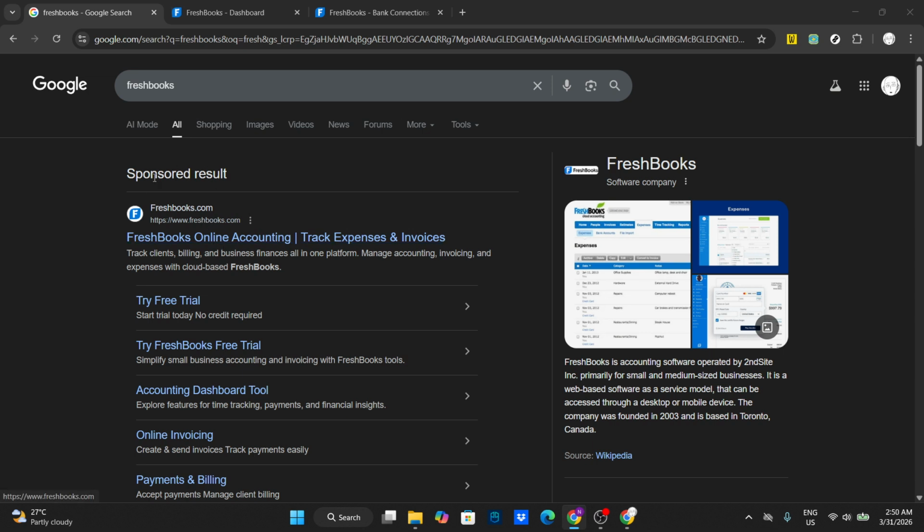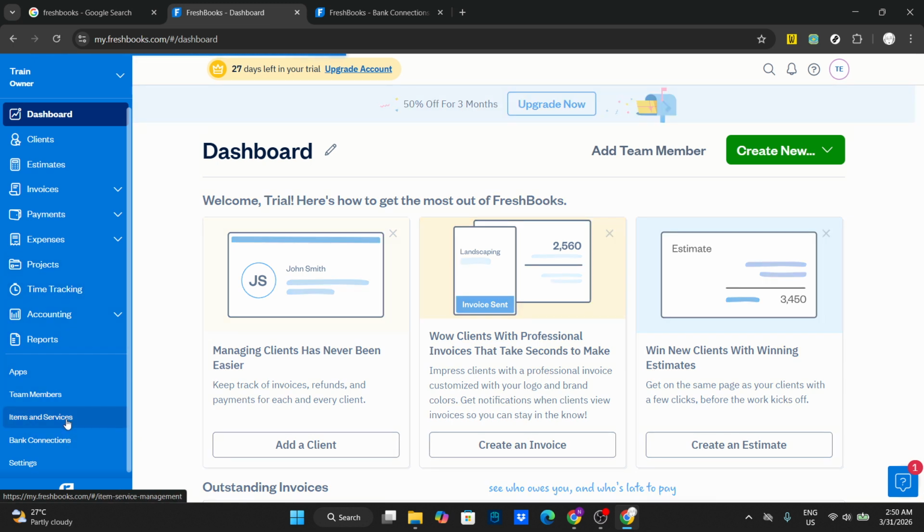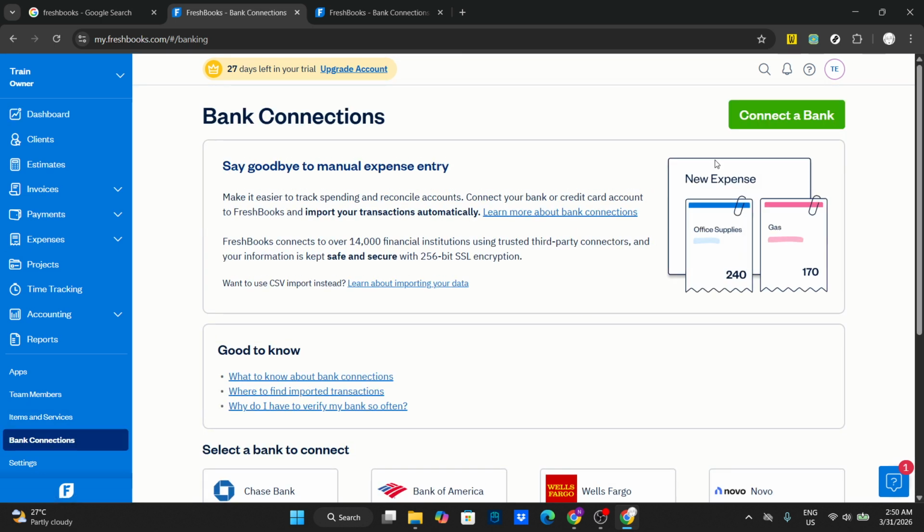Start on the dashboard after signing into your FreshBooks account. This is your home base for everything financial in the app. Look to the left-hand side panel, that's the main navigation. Find banking there and choose bank connections. This is where you manage live links to your financial institutions. Next, click connect a bank. This opens the secure connection window used for linking to your online banking.